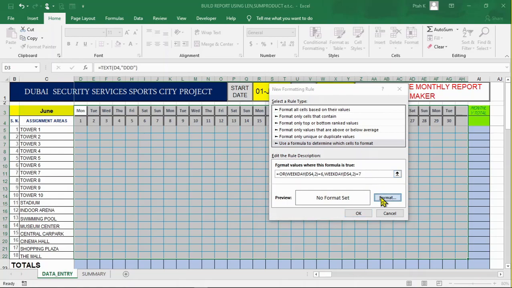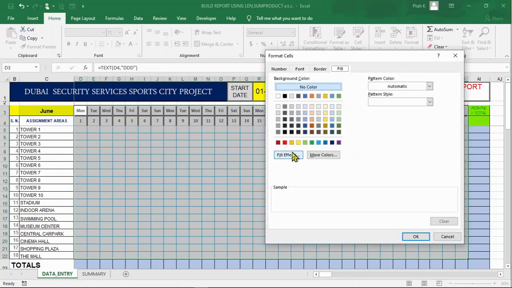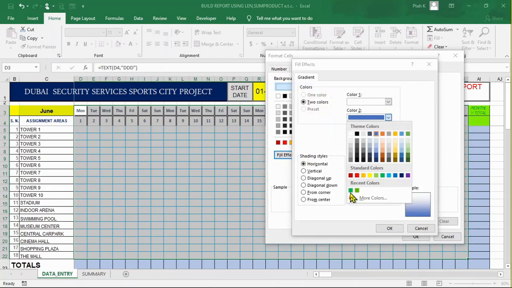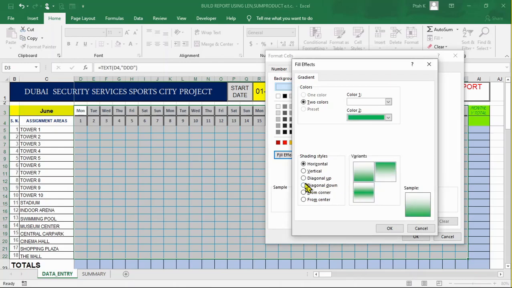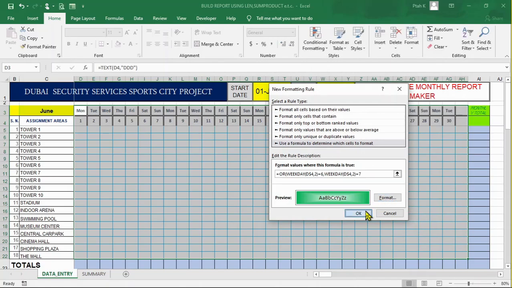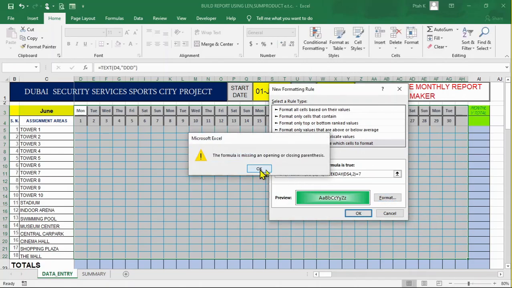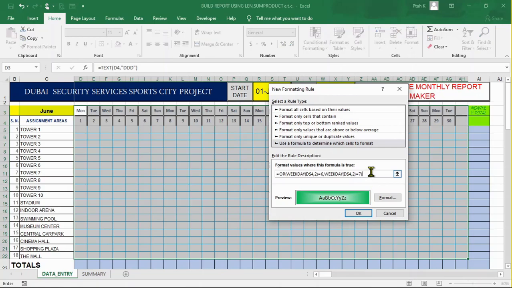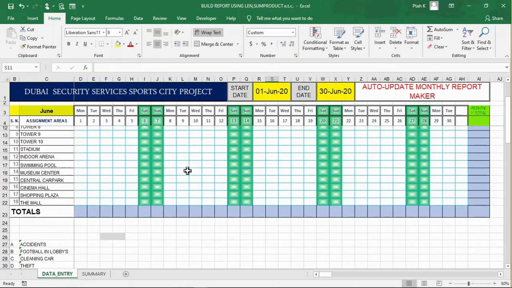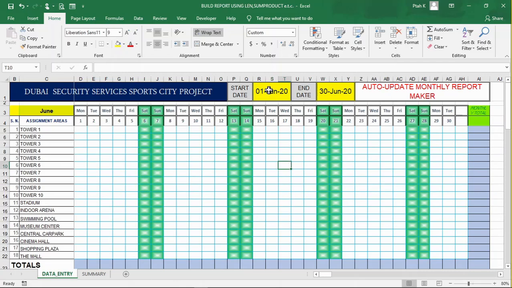Now let's format the cell, choose the color we want. Here I will choose green color, and I will say horizontal, or I can say start from center. I say okay. Again, oh, we did not close the formula. Just putting the last bracket, say okay, and there we have our formula. We have our weekend labeled with that color.